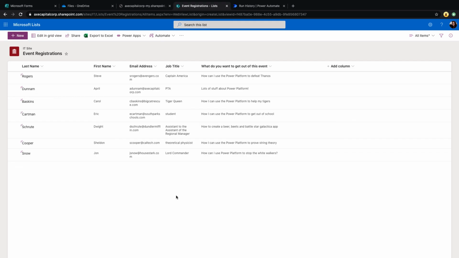So don't fear if you've decided you wanted to automate your Microsoft Forms and add them into Microsoft List, but you already have a form with a ton of data in it. You can get around that and use the method that I just showed to dump that into your Microsoft list. And now we're able to take full advantage of the capabilities that Microsoft List provides us.